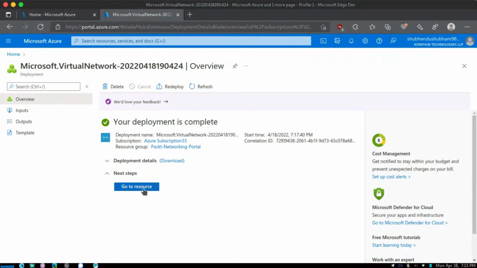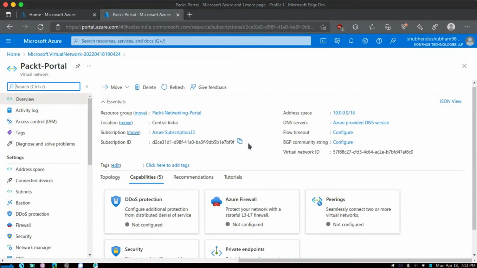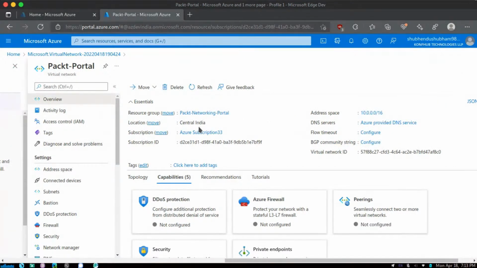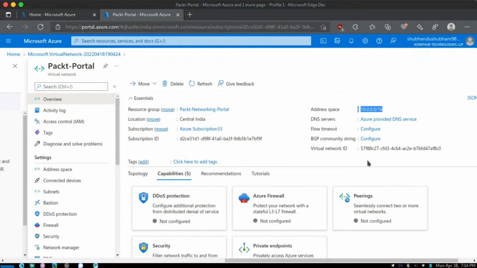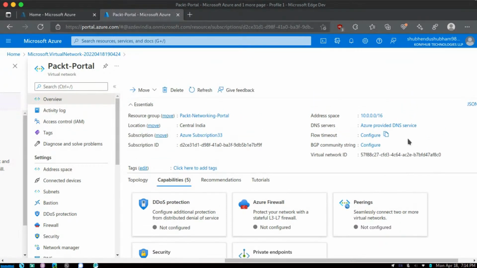First of all, we go here again, to the resource. Let's see what's happening inside. Same thing as I was telling you, we created a resource group under the subscription. What was our resource group name? This was our resource group name. And what was the region? Central India. And the subscription? This was our subscription. And see here, this format is called classless inter-domain routing format. Microsoft Azure will also generate a virtual network ID for our further configuration. This will be unique for each and every virtual network.